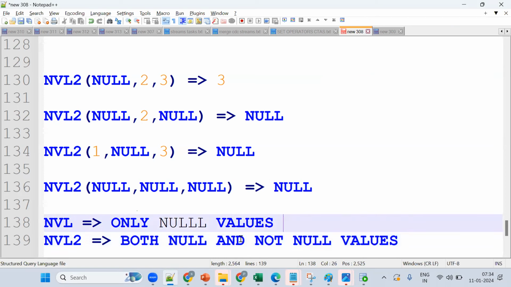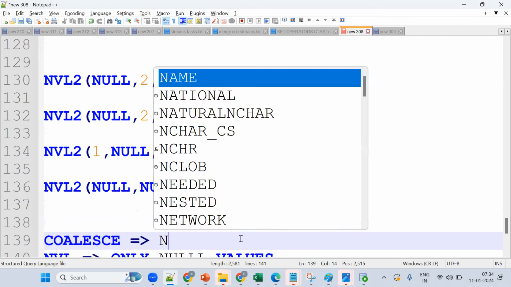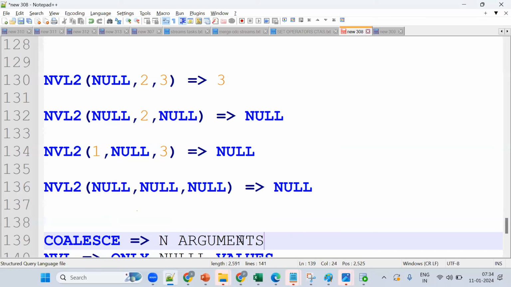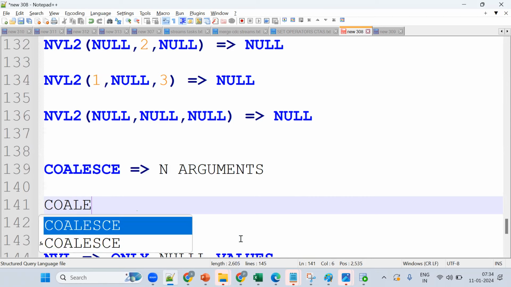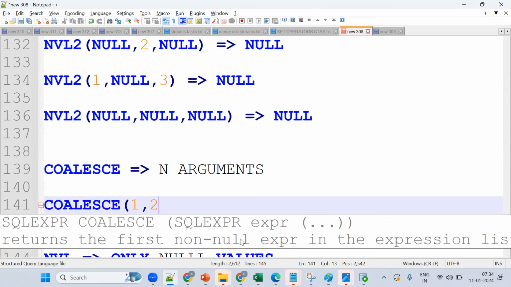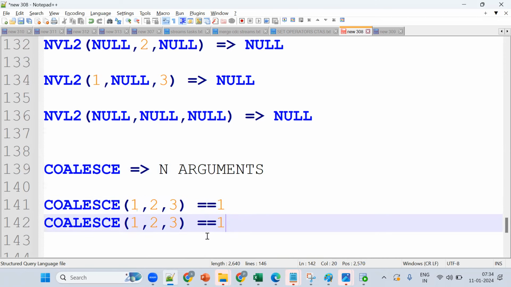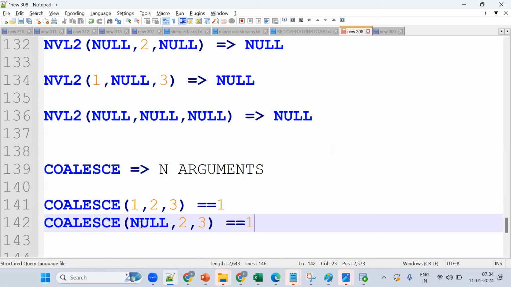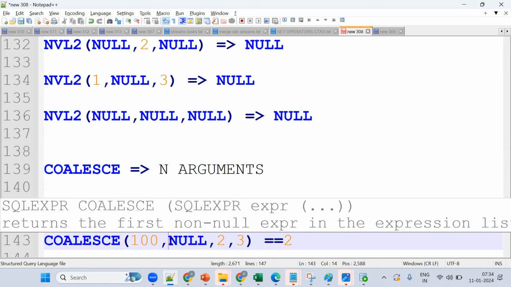Now, one more thing. We're having COALESCE. How many arguments? It has n arguments. See the same thing. COALESCE 1 comma 2 comma 3, the output will be 1. Same thing with null first, the output will be 2. Now I'm putting 100, now the output will be 100.